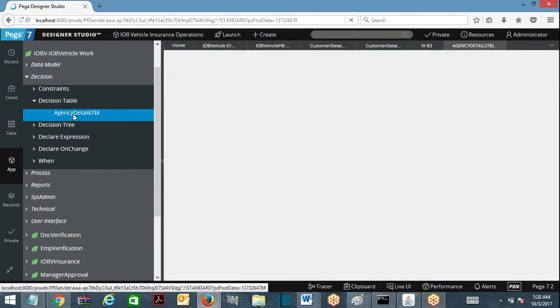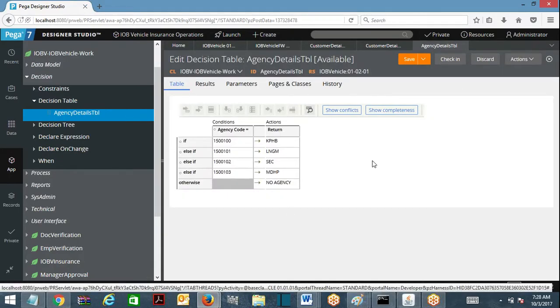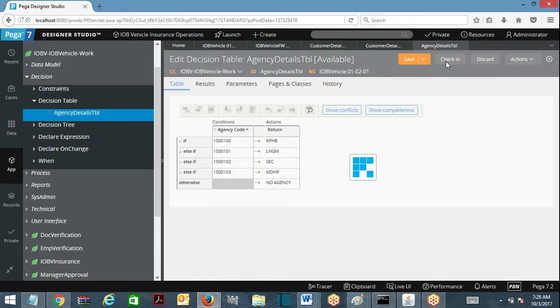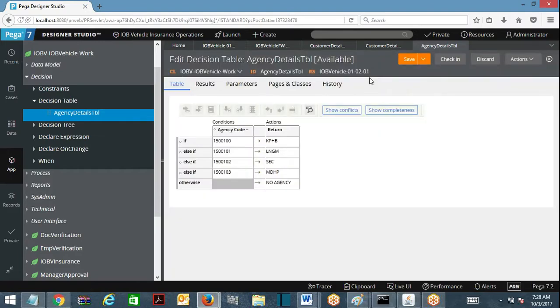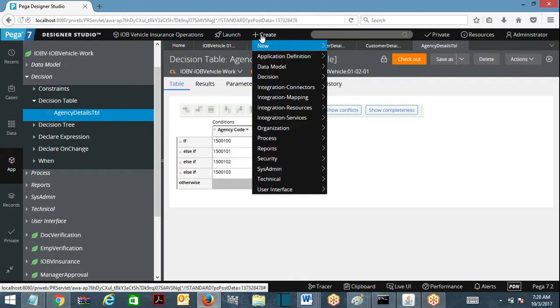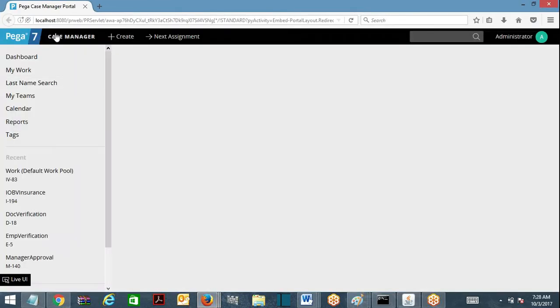Decision table. Okay, this decision table I want to give for customization for the business. They want to make some updates here. Okay, this has been checked in, done. It is there in version 01-02-01. When the business logs in, they will not see a developer portal. They will see either the manager portal or the user portal. Respective portals they will see.